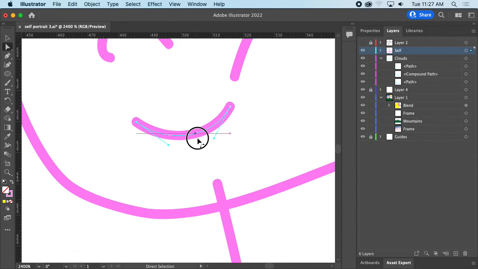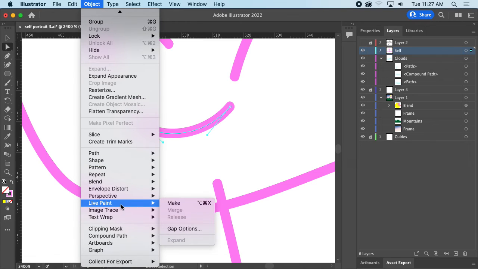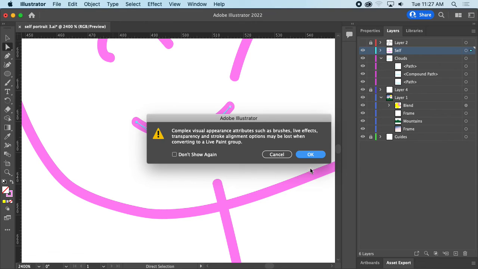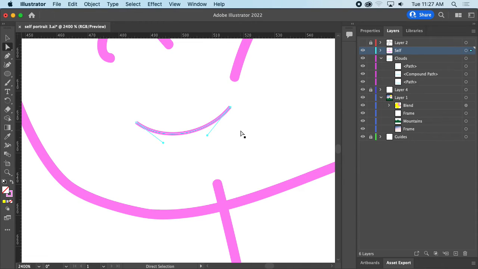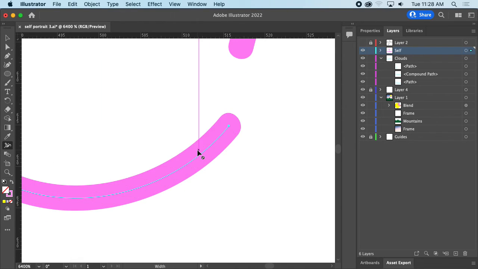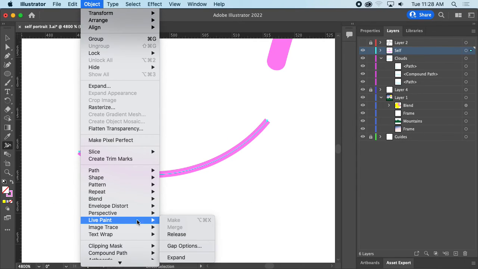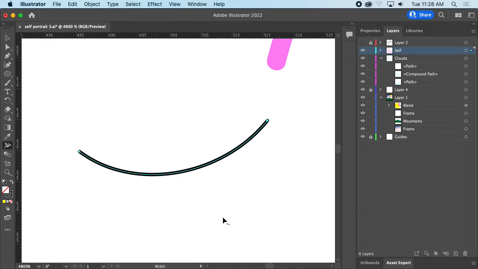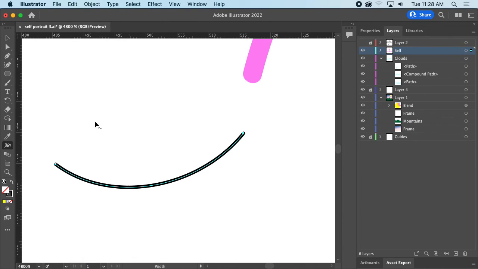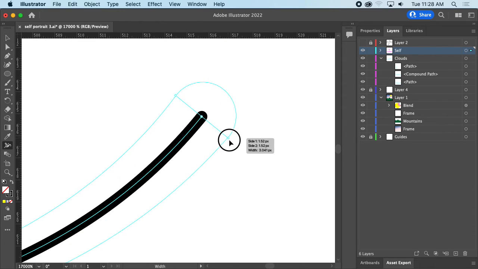So I can take this path and go to Object and go to Live Paint, not Live Trace, Live Paint, and click Make, and say OK. And I might have to do one more thing. Let's check. So there's this width tool where, oh yeah, I have to, okay, what else do I have to do? I have to live paint and then release. There we go. Okay.